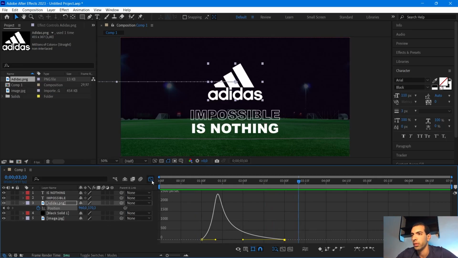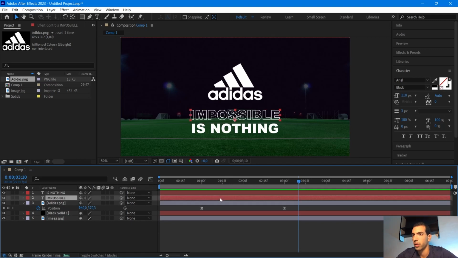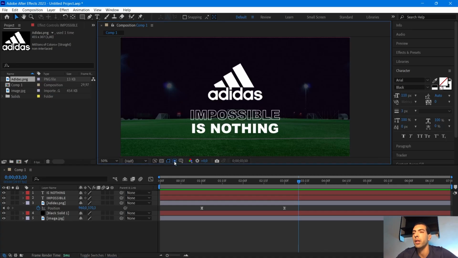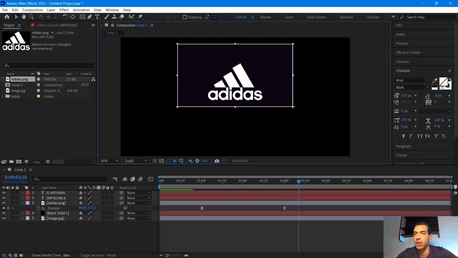Now I'm gonna leave the graph editor and I'm gonna animate the text. Let's start with this one. But first I want to show you a new option that we didn't see before, which is region of interest. Here we have region of interest. I can click on region of interest, and now I can select an area I want to focus on like this. Now I only see this area and ignore all the rest. I focus only on this area.